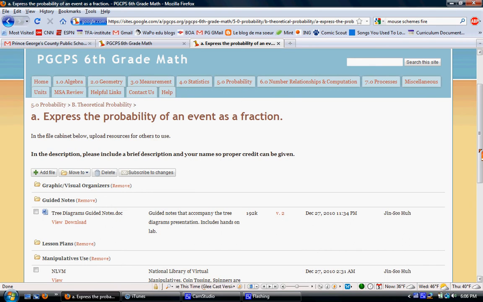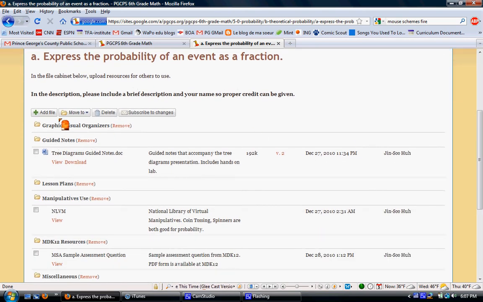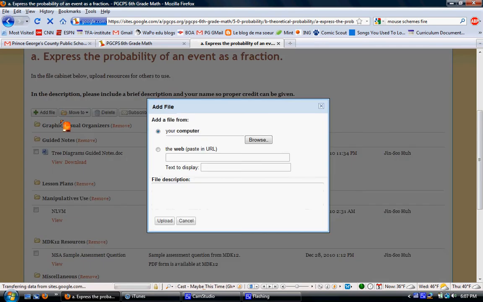The objectives page is the meat of the resource file exchange. This is where all the resources are located. To add your file, simply go here and click Add File. And if you notice that you don't have this toolbar on your computer, please email me at jinsoo.huh@pgcps.org, and you can find that in the Help tab as well. So let's go ahead and go to Add File.